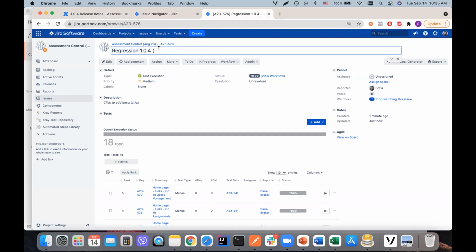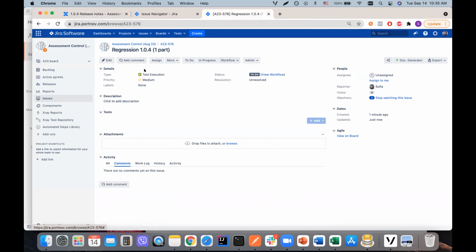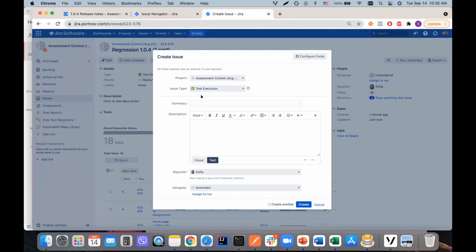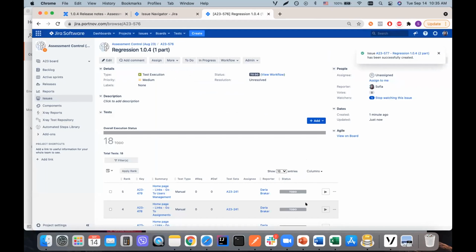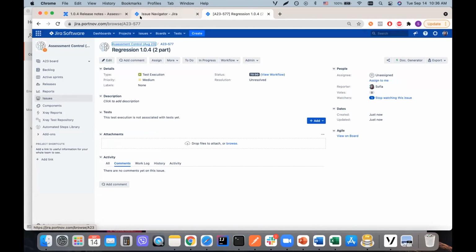I would like to create 2 test executions because it can be a lot of test cases after we connect everything, and I will assign it to 2 different persons. It will be first part, and then I will create second part. Create test execution regression 1.0.4, and it is second part, and I click create button. Okay, it is created. I click on it and open it, and here I will connect other.